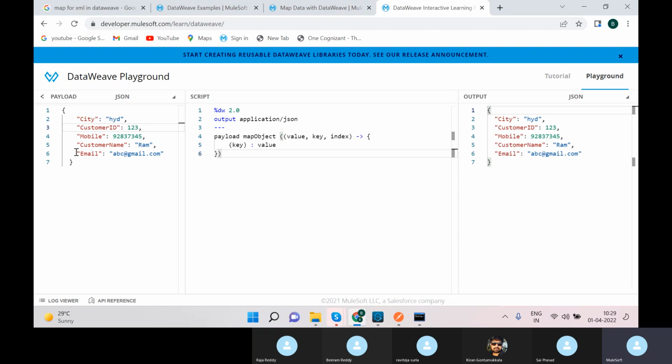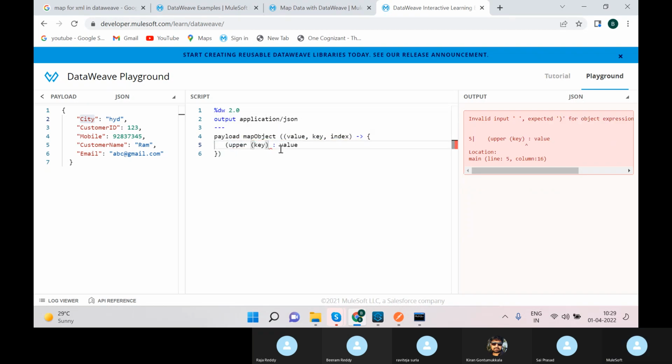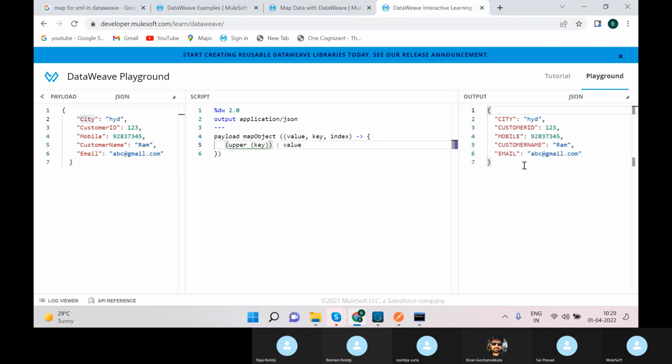I want to convert all these keys into capital letters. How can I convert? For that, simply you can apply upper. The upper function is not there, so let me keep a bracket for this also. Now you can see CT, customer ID, everything will convert into uppercase. If you want to print in lowercase, everything will print in lowercase.